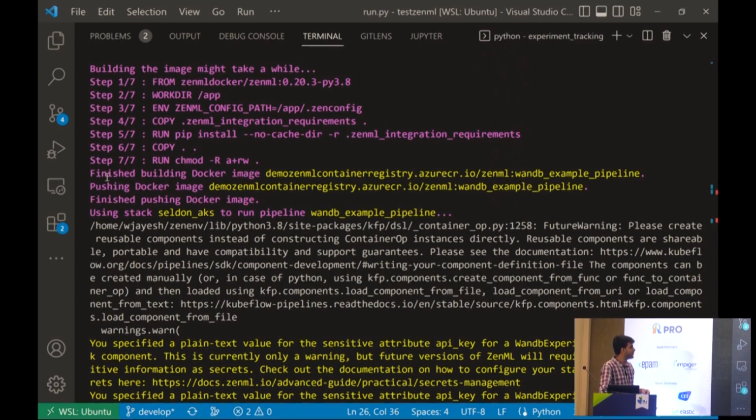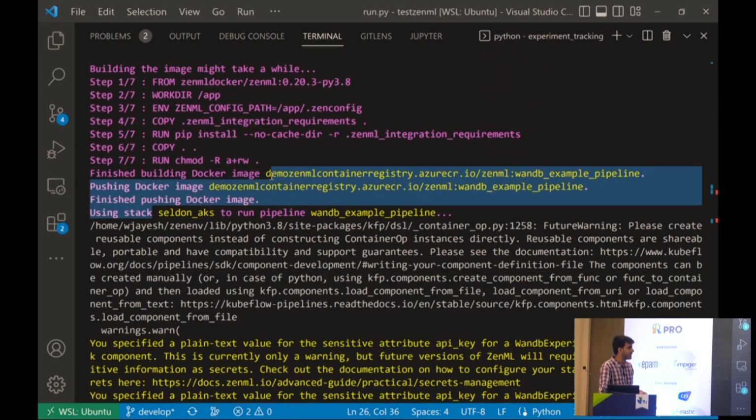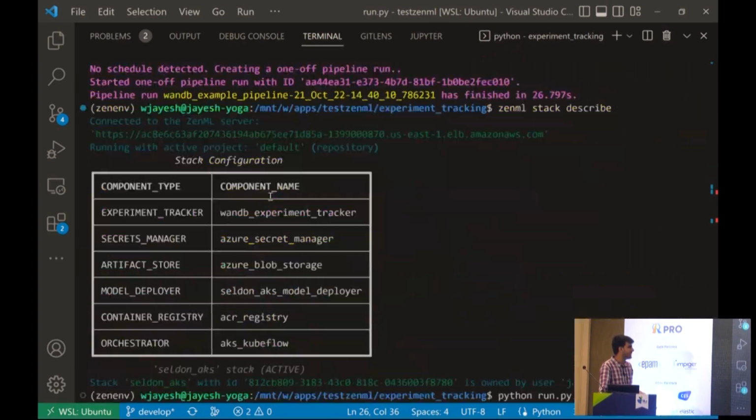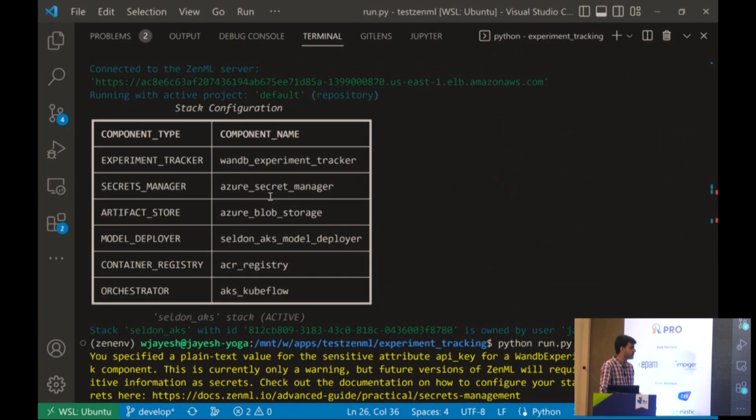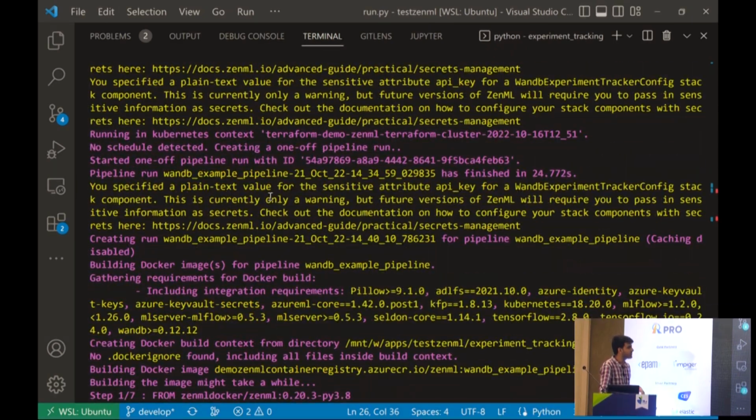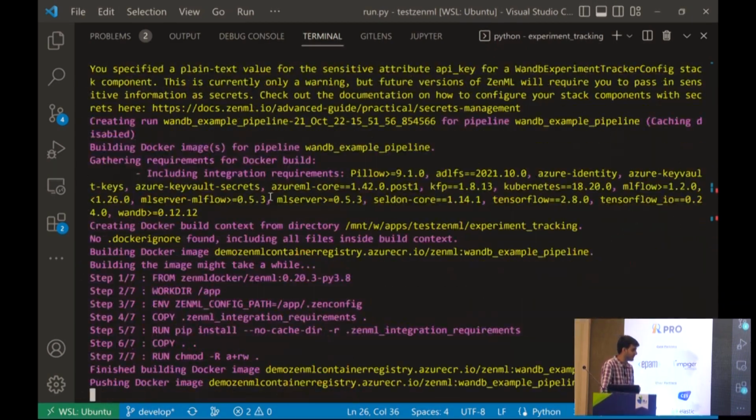So you can see it says using stack Seldon AKS to run pipeline. Now Seldon AKS is the same stack which I defined here. Like this is the Seldon AKS stack. Right? So it figures out this is the active stack, and then it tries to run your pipeline on top of that stack.